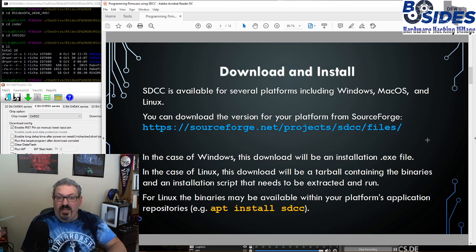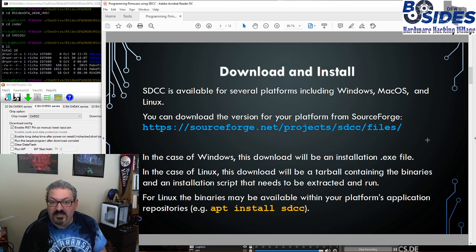So to download and install it, SDCC is available for several different platforms, including Windows, Mac, and Linux. To download the version for your platform, you're going to go to SourceForge. The link is provided there. And in the case of Windows, what you're going to be downloading is a .exe, an executable file that will install a package of software on your machine, which is all the pieces of SDCC.